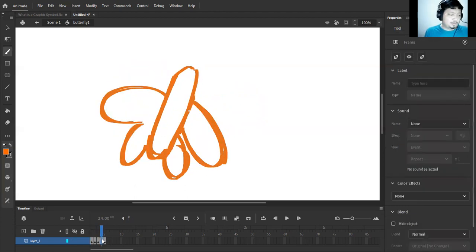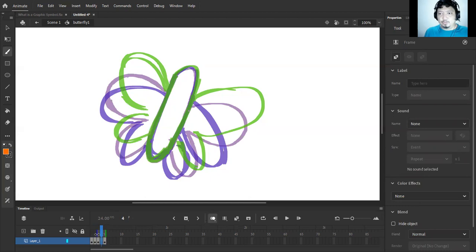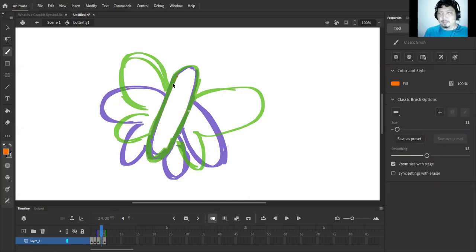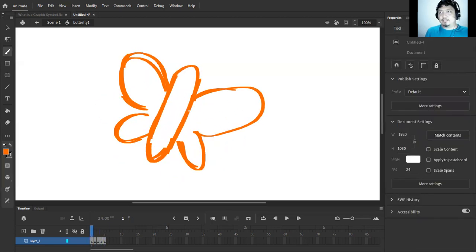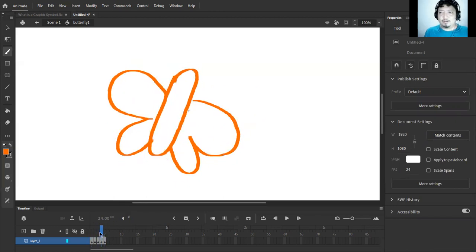And the next, I'm going to create another blank keyframe here for the in-between of these two key drawings right here. I'm just going to trace the body. And then create the in-between. All right, so I'm going to play this. And as you can see, the butterfly is flapping its wings. Okay. Anyway, that's a rough sketch of our butterfly.